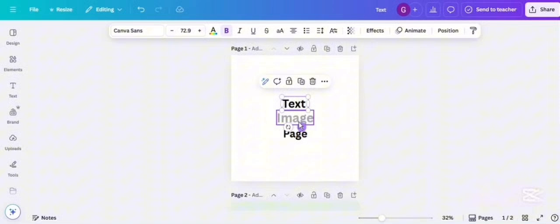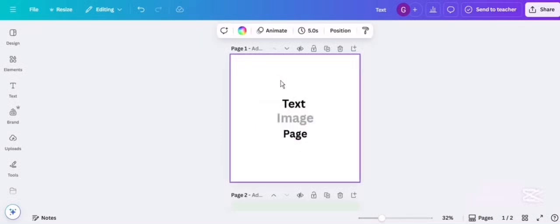And because I don't have an image, it might be hard explaining this, so I'm going to move on to page and then we'll come back to image.